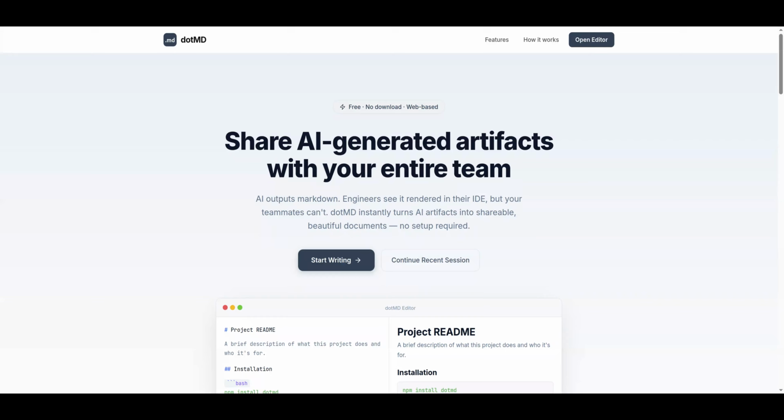So I built dotMD where you can paste your AI output, or you can load your entire folder with a bunch of markdown files. You instantly get a shareable link, and your teammate can see a clean rendered document, whether they have an IDE or any other tools. You don't need any accounts, no downloads, anything. It's running entirely in your browser.